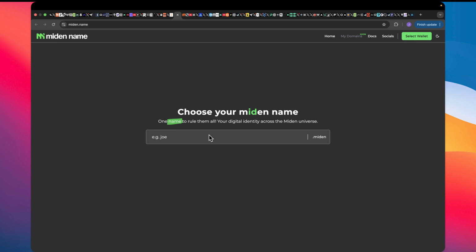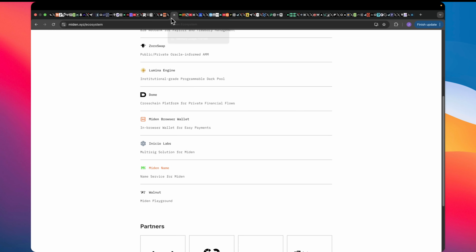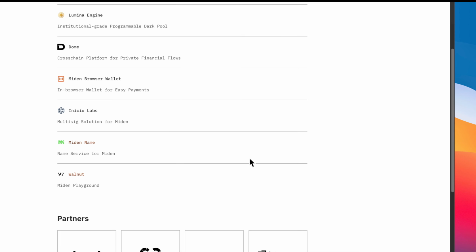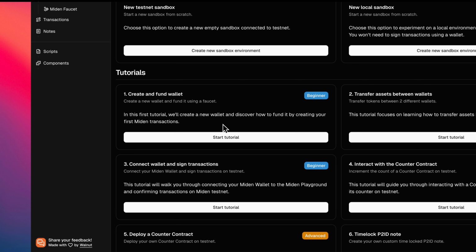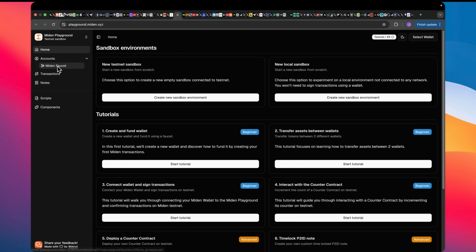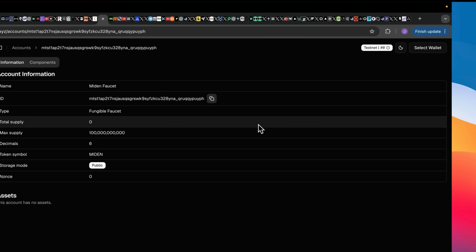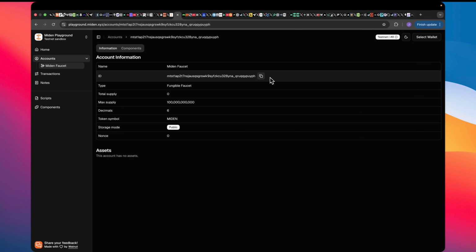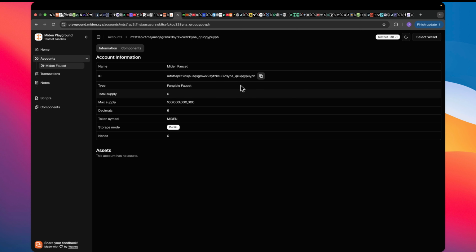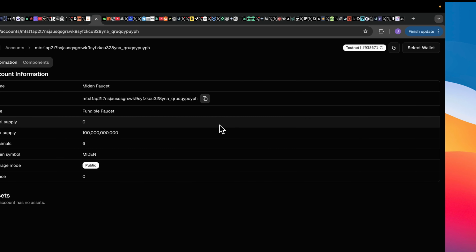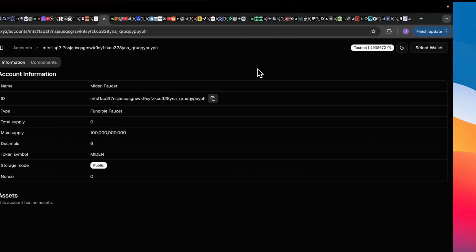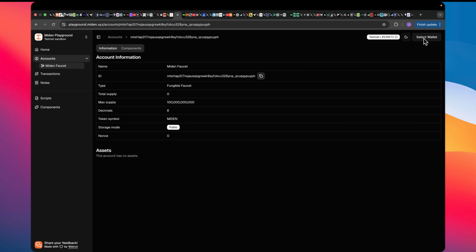Now faucets, I would assume that the Miden wallet will feature somewhere for faucets. Let's see here, playground. Okay, so the faucet is on the playground here. So when you have a wallet, you would have an address, and Miden faucet, fungible faucet. Okay, so I would likely reveal how to get faucet funds in the next video, likely from the wallet.